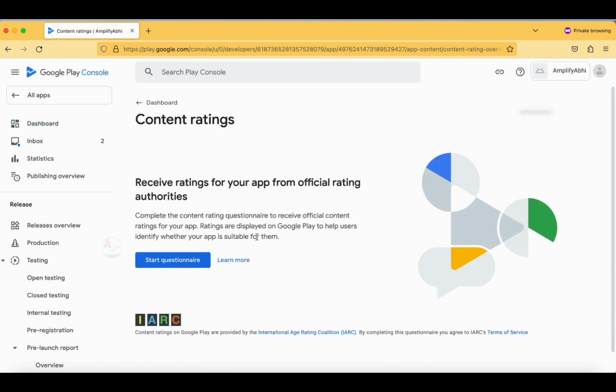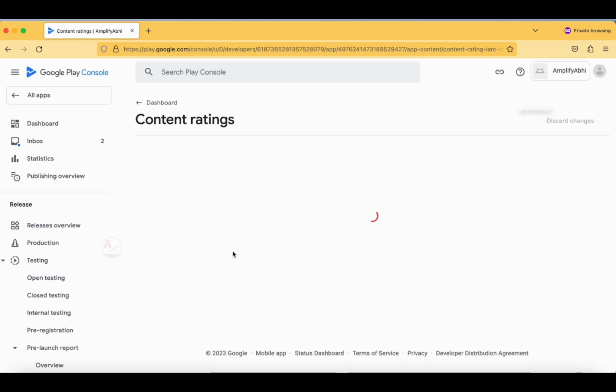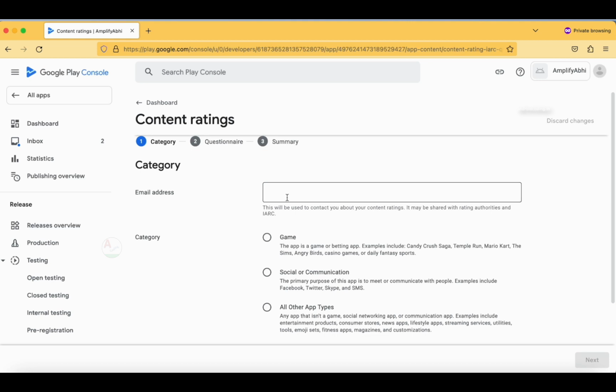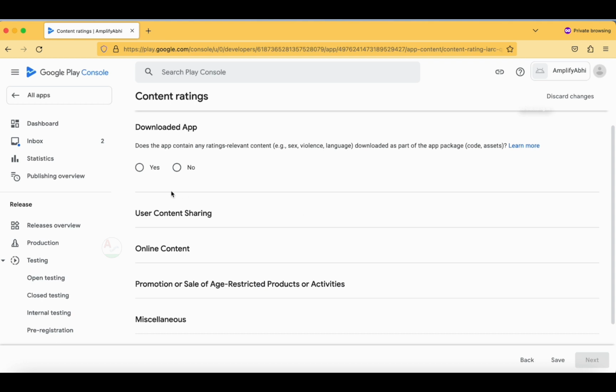And here, content rating, this is also again a crucial step. So you need to start the questionnaire here and try to answer all these points. So specify your email address and also the category of the application here. My application is not a game or any social networking application, so I'm just specifying it as all other types. And here, download: does the app contain any rating-relevant content downloaded as part of the app package?